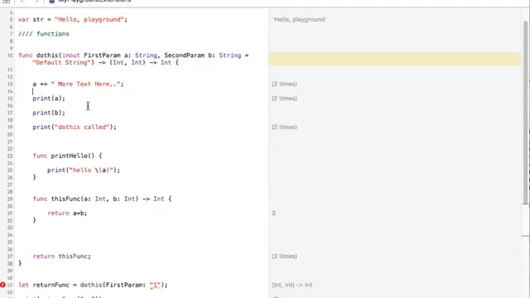Alright, so basically this is how you specify default values for strings. If it was an int, you specify it like this, and you change the default value to maybe like a 10 or something like that. That's how you specify default values, with an equal sign after the type specification of the parameter. Alright.